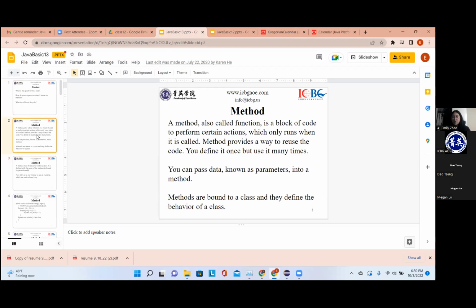So now I feel like everyone might know this by now because we've been using them already. But methods are basically just functions, a block of code that performs certain actions and only runs when it's called. A method provides a way to reuse code. Think of it as a definition that you can use many times. It's basically like a function.